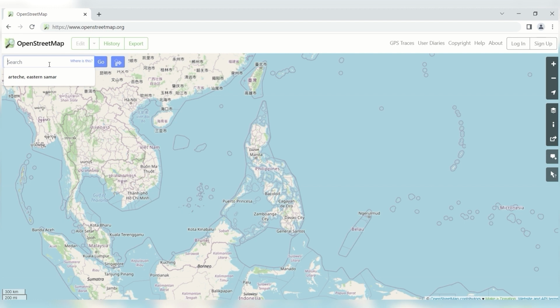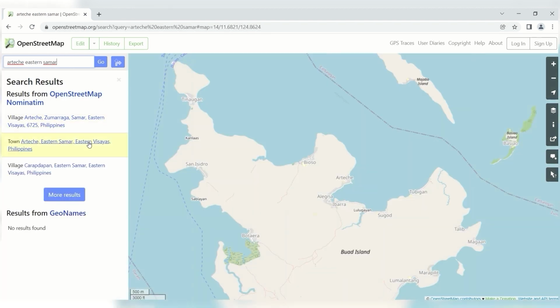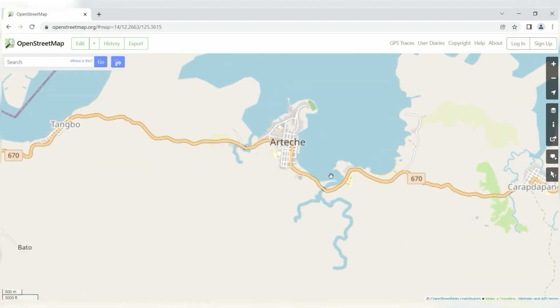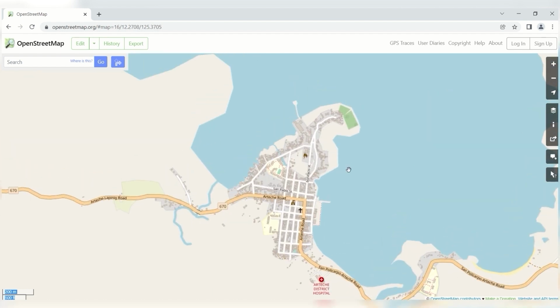So here I want to search for Arteche, Eastern Samar. So it would give you these search results and we click the best one. So you want the town po. So when we click here, it would zoom in po to the location po of this town. And if we zoom in po on the area, we see that there are some features here, may mga roads and some houses po.